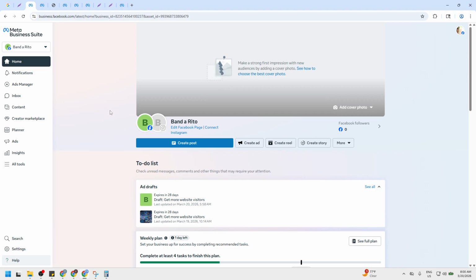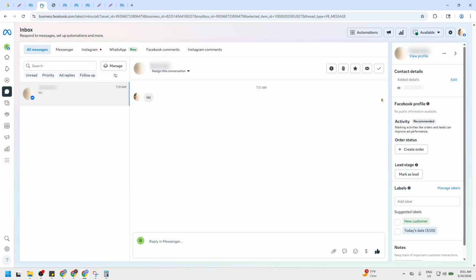Once you're in, look to the left side menu and select Inbox. This is your unified hub for messages from Facebook Messenger and Instagram Direct, and possibly other channels you've connected. If the menu is collapsed, hover to expand it or look for an icon that represents messages.